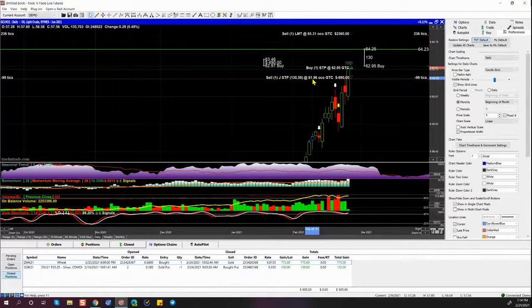Now, if you're in a very volatile market, you might want to move that stop, say, to a jump stop of 130 and 100. Then you're locking in $1,000.